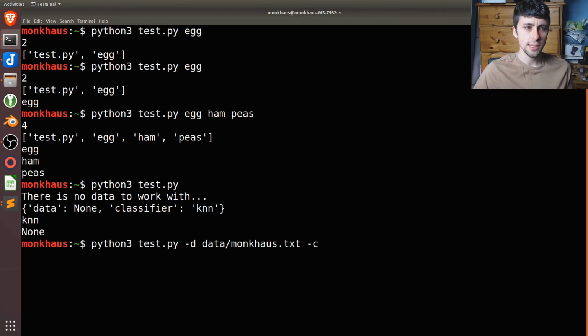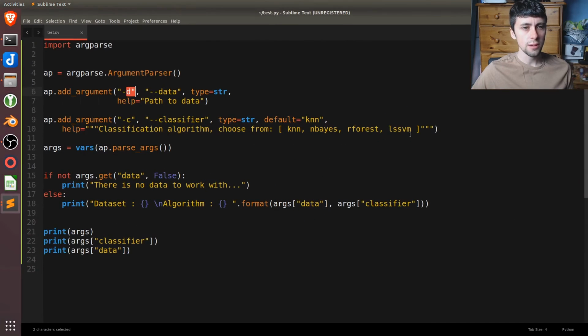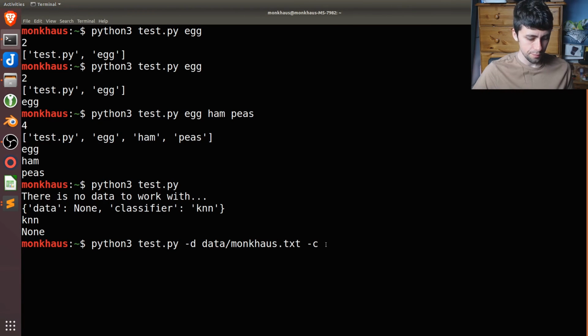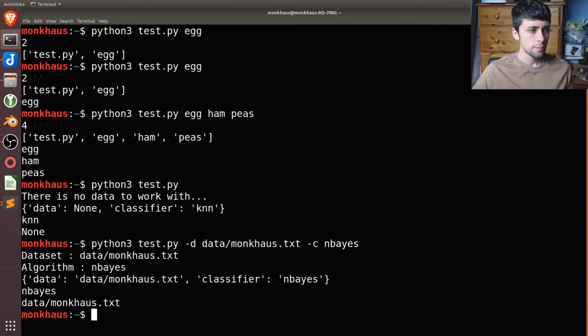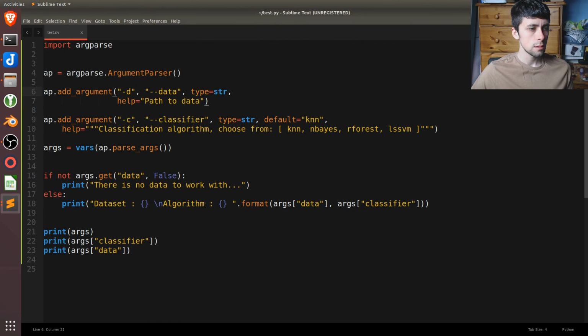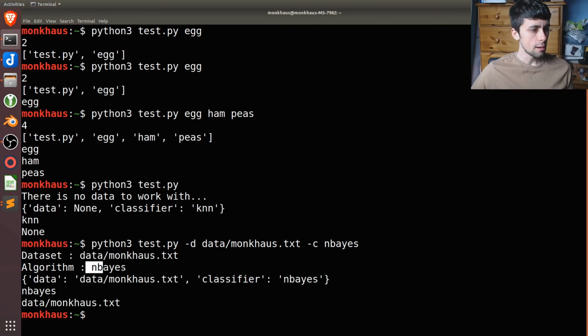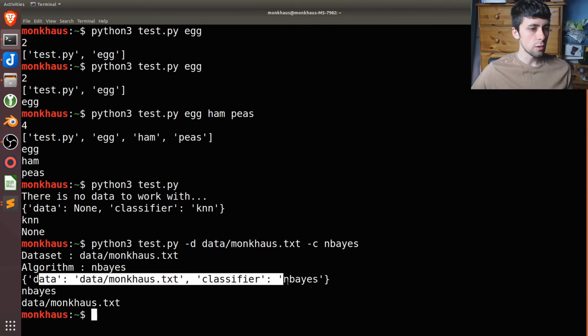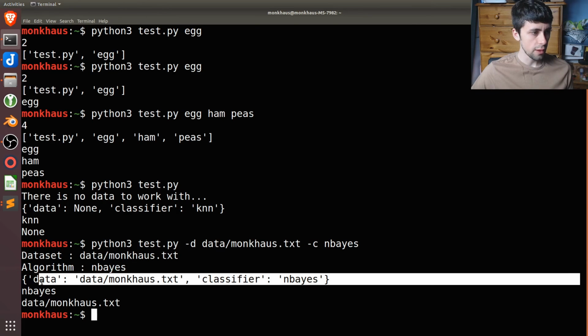So now we do -c. And what were our classifiers to work from? Well, we had knn, and we had naive Bayes. So let's try that. Let's do nbayes. And we actually got that to work. So we've got our data set. Look, it's data/monkhouse.txt. Pretty cool. Actually, algorithm is fine, which is naive Bayes. And then we've got the whole thing here again.